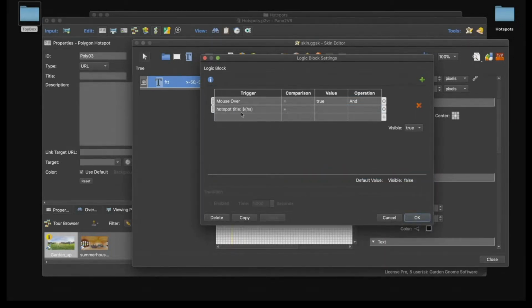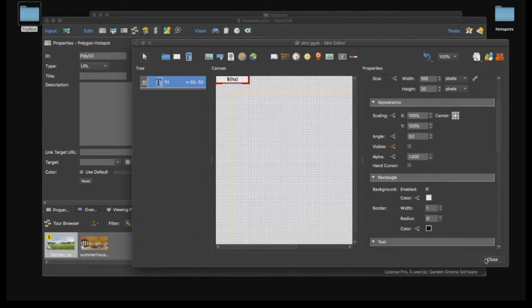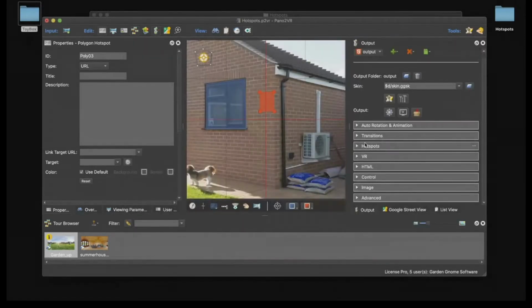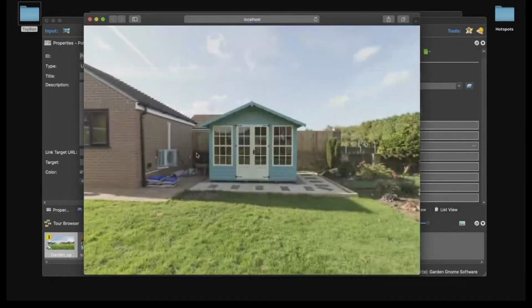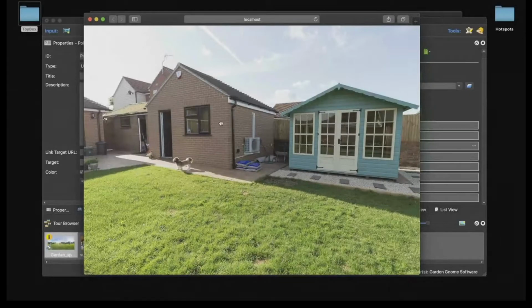And I'm going to say if the hotspot title doesn't equal blank, i.e. there's something in there, to show it. So the conditions are mouse over, and if the hotspot has a title, then we will see the text box. All right, so let's see if that works. Which it does. You can see that we're entering in by the mouse cursor changing to a hand, but we only see the text box if there is a title.